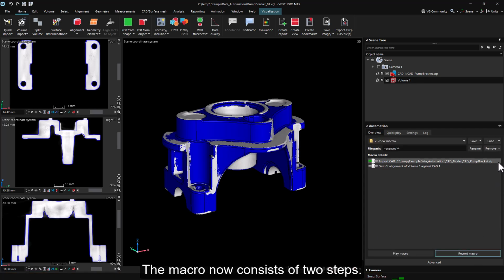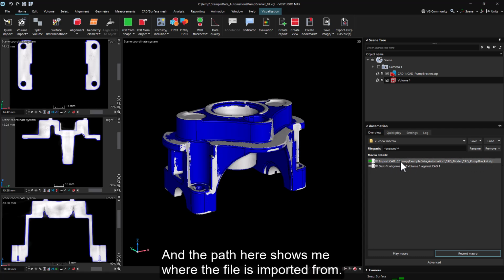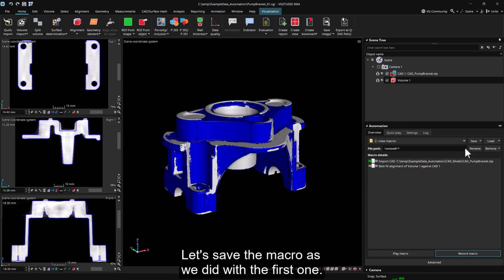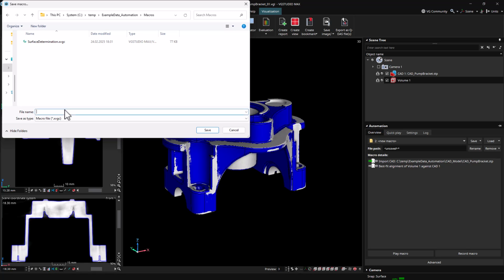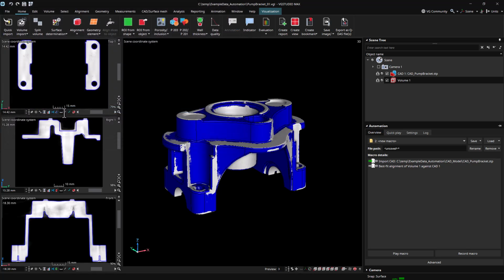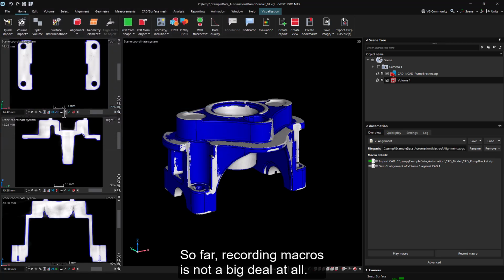The macro now consists of two steps. The green arrow indicates an input file, and the path here shows me where the file is imported from. Let's save the macro as we did with the first one. So far, recording macros is not a big deal at all.